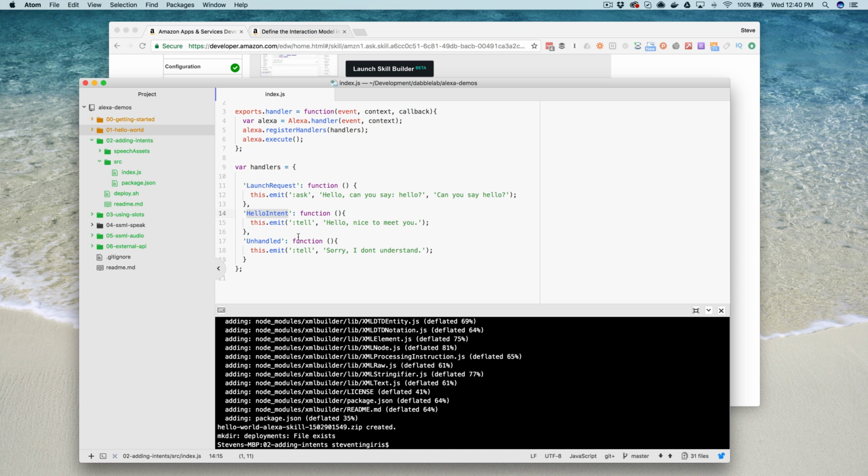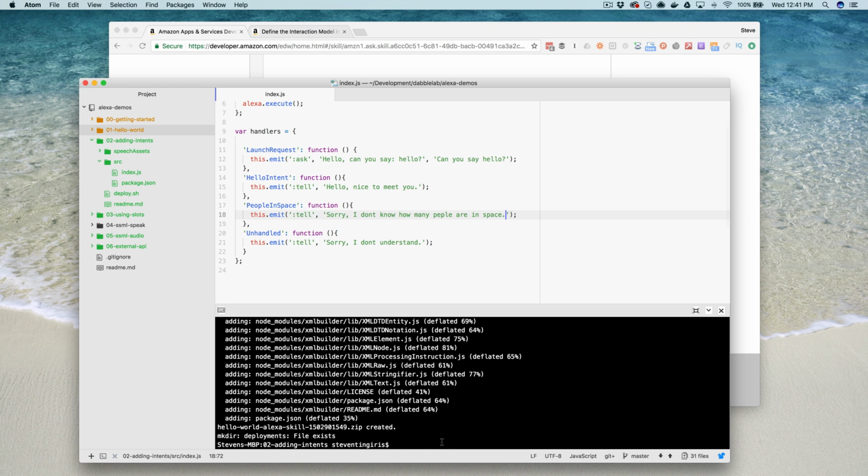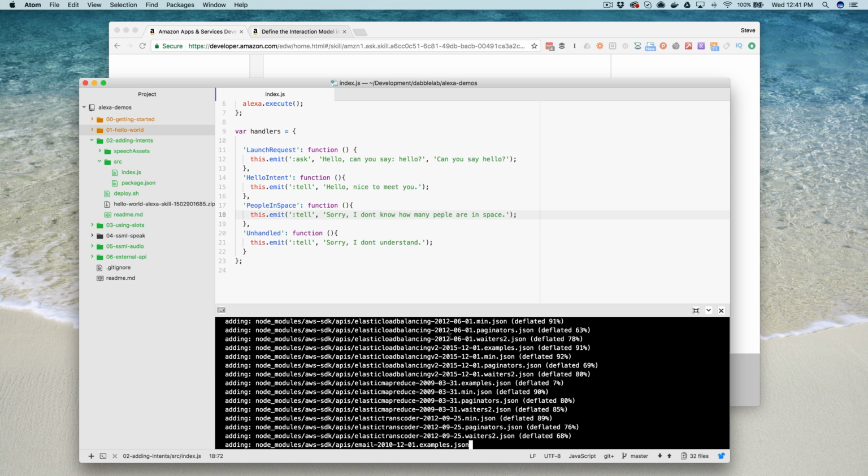Now I just need to handle that inside my code. And I'm going to do that the same way that I just added the hello intent function. So this one is going to be people in space. If I could type, I still can't type S-P-A-C-E. Okay. And in a future video, we're gonna use this for something, but right now we'll say, sorry, I don't know how many people are in space. Okay, and let's push that out and then we'll test it.